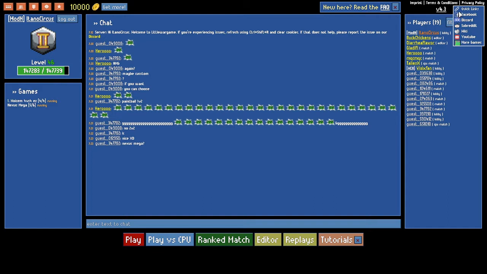Additionally, you can go to quick links over here on the right. Don't click on quick links, just scroll over it, and when you do, you will notice that there are a set of social media points of reference that all pertain to LittleWarGame. You can access the Facebook, Discord, subreddit, wiki, this YouTube channel, and perhaps you can access more IO games.